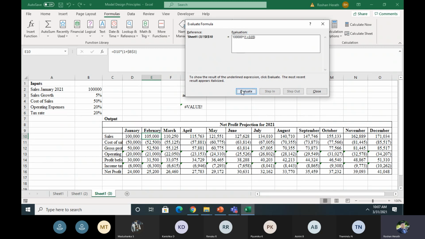So if you click further, you can see the values too. Like you click the trace precedents and trace dependents, you can see the values here. See? So if you keep on clicking, this is it.